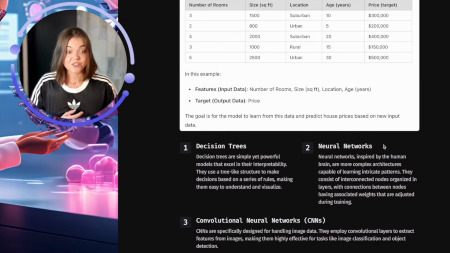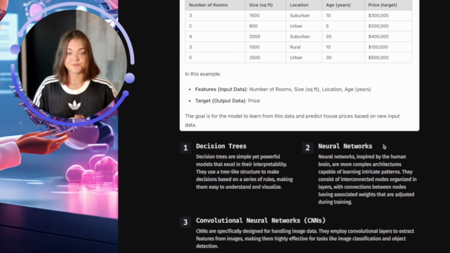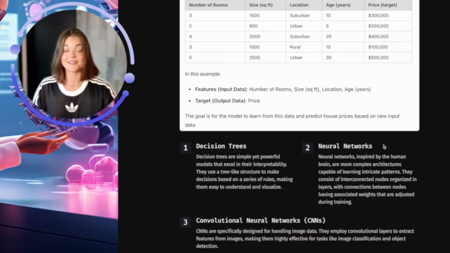Neural networks we just talked about. They are more complex and involve a lot more computational intensity because you're updating all these parameters, doing backpropagation. And CNNs, convolutional neural networks, are a type of neural network, which we talked about with images, and they use convolutional layers. So decision trees have this tree-like structure.